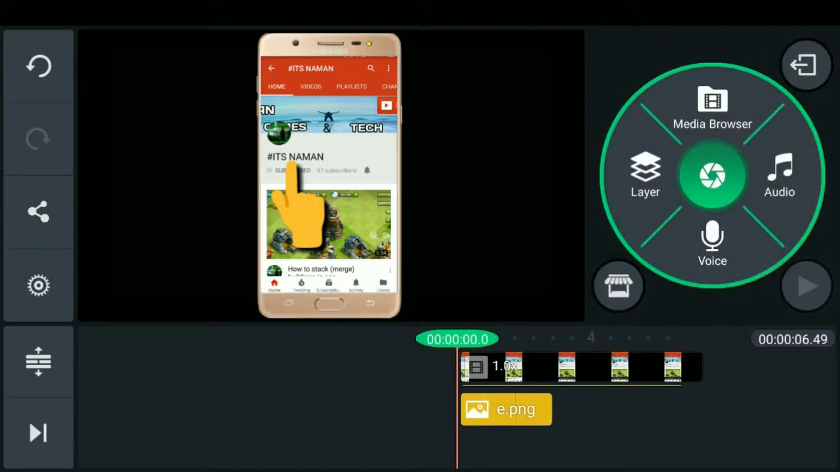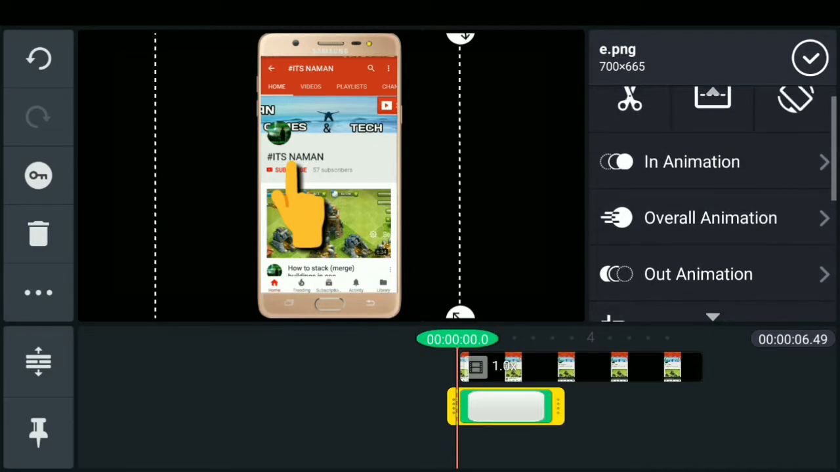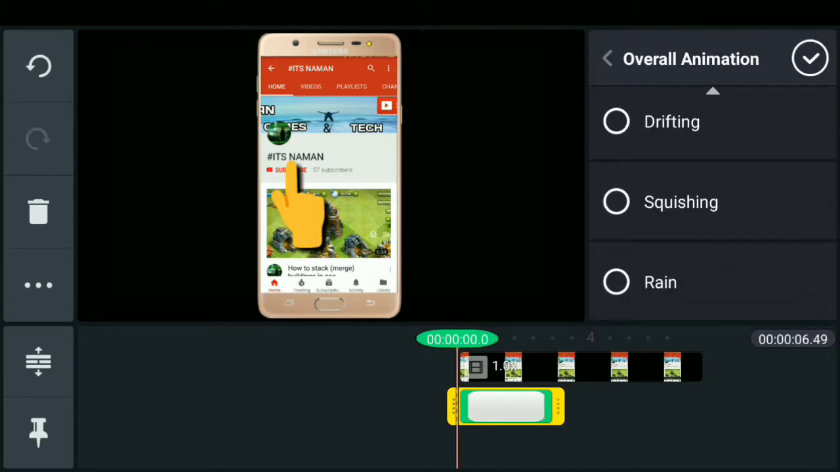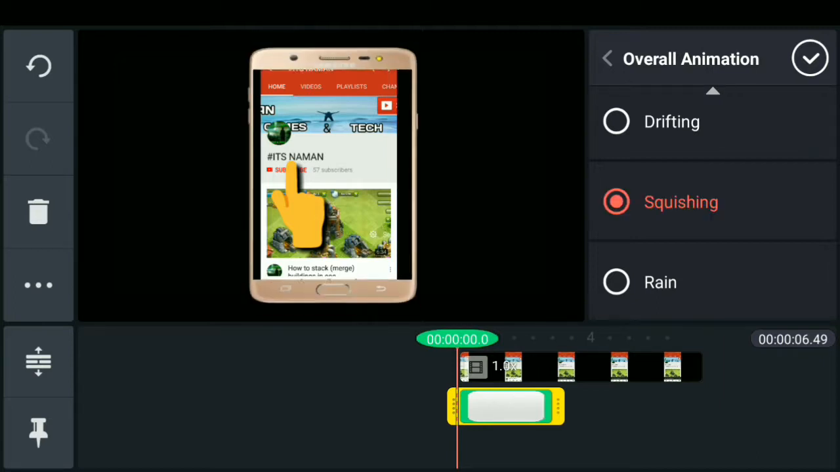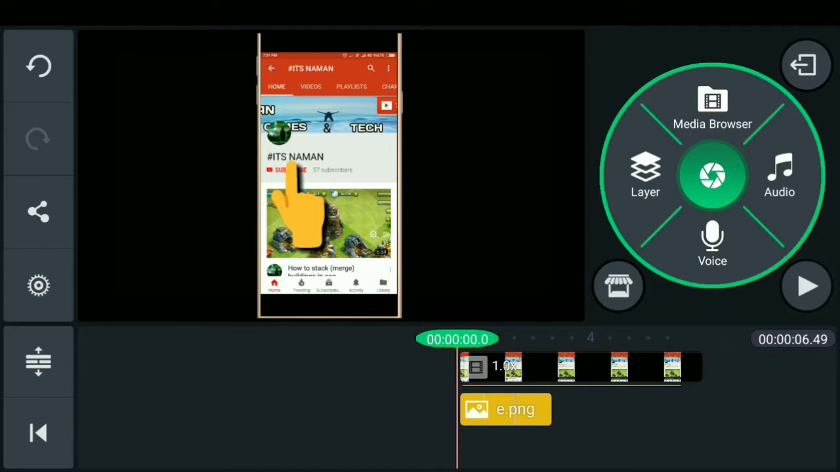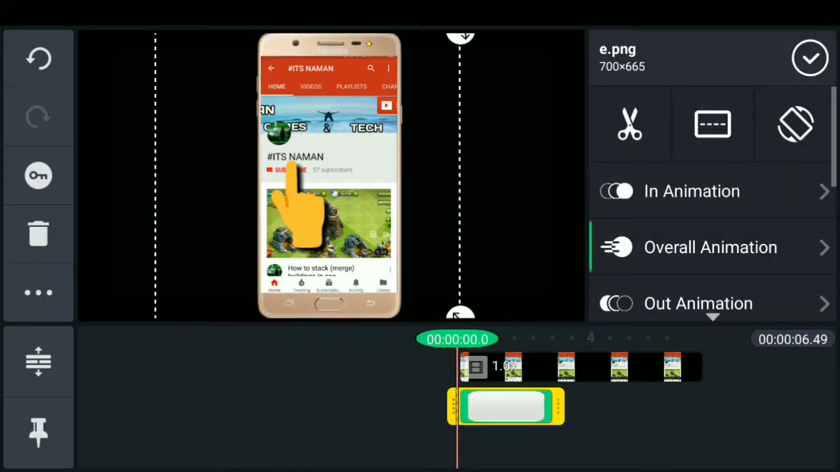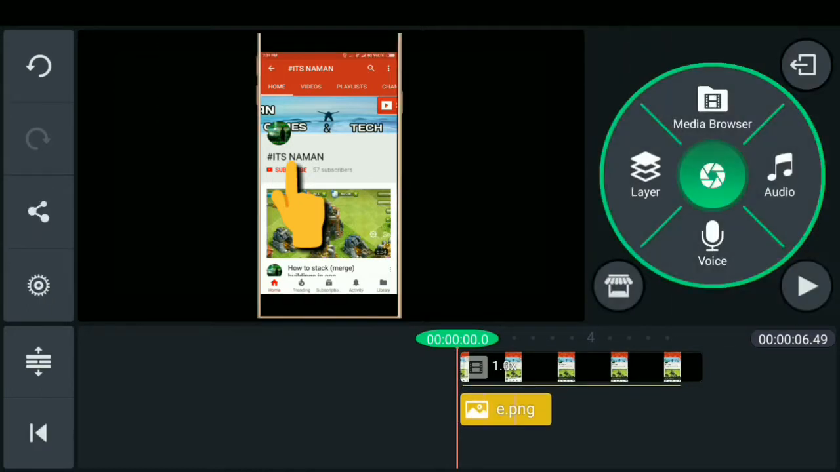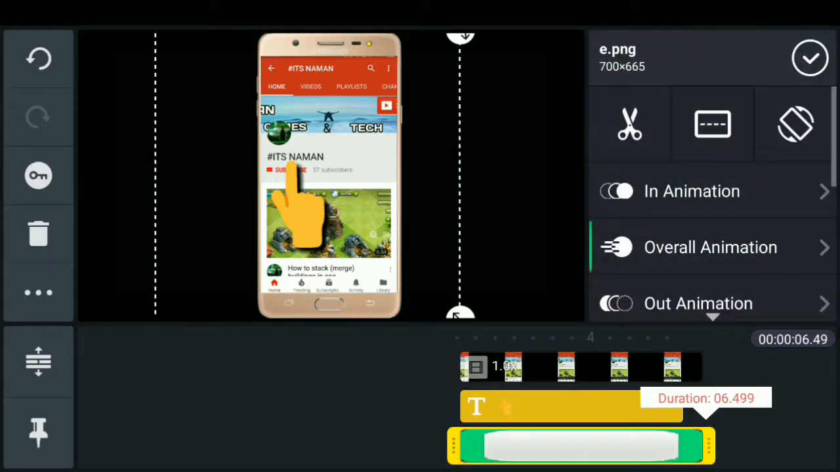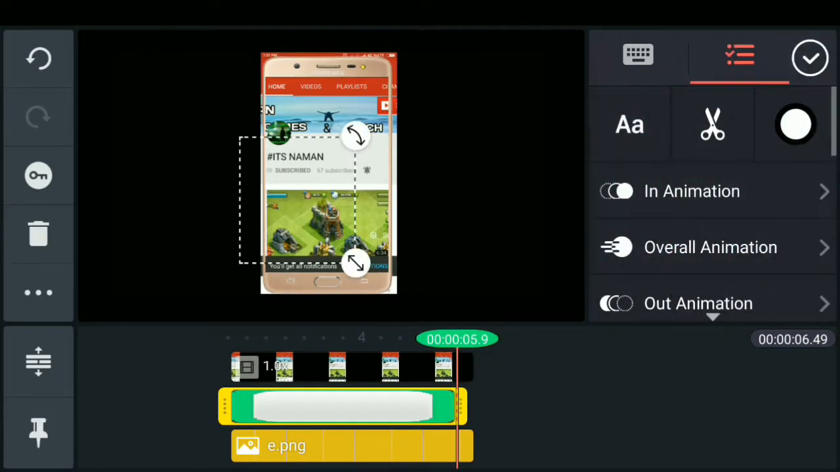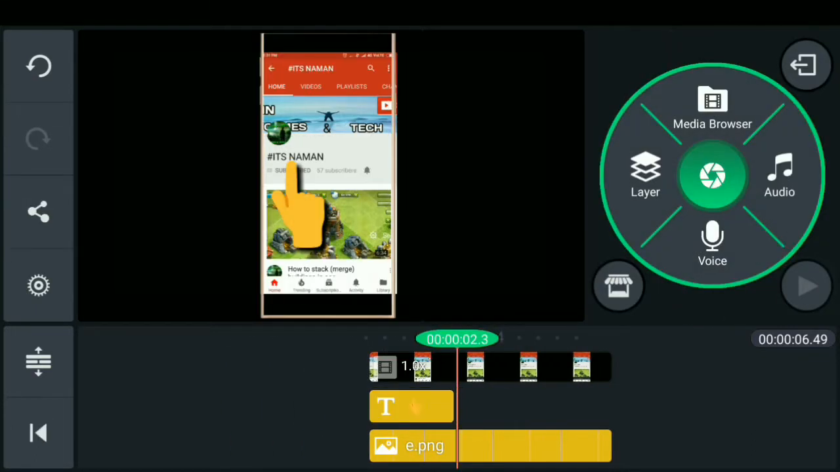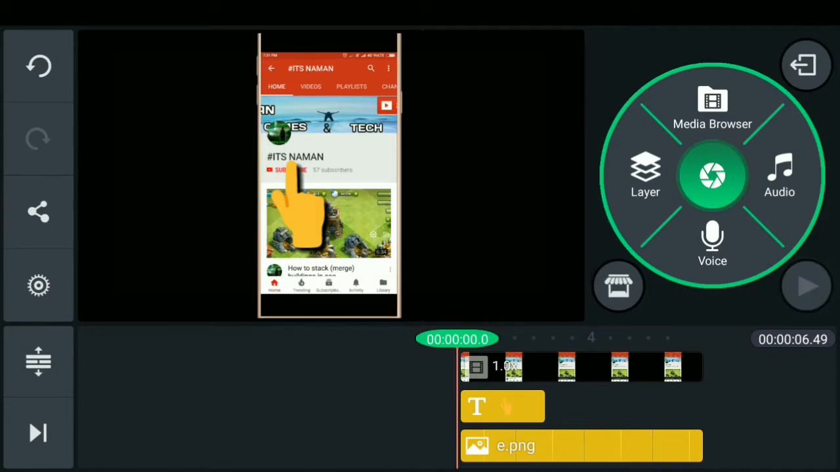Okay, so go in this and overall animation, and there's an animation called squishing. Press on that. Oh, sorry, I made a mistake. Okay, mistakes happen. It's just about this. Let's see.